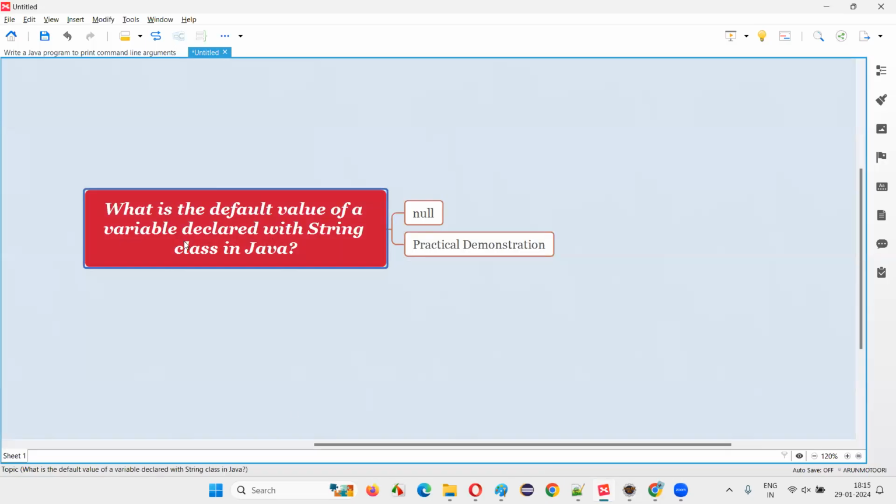What is the default value of a variable declared with string class at a global level in Java programs? If you don't assign anything, it will print null. Not only this string class, any other class in Java will print null in such cases. So with practical demonstration, I've answered this question for you.